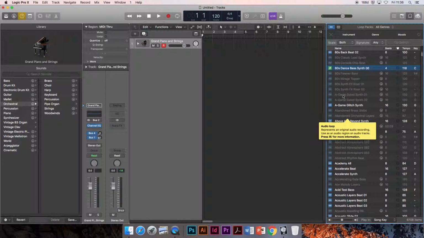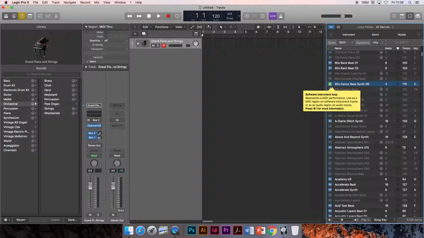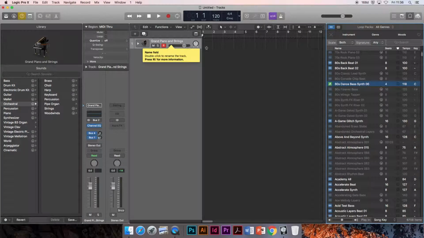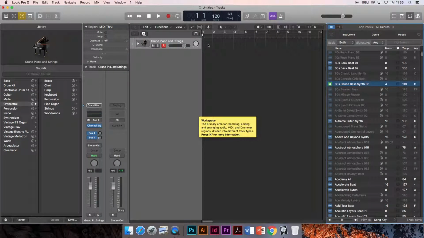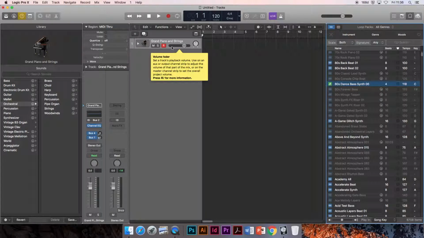Now the next thing to notice is this little square up here. As you can see, some of them are green, and that's a software instrument loop, and some of them are blue, and that's an audio loop. You need to have a different channel for the software instruments and one for the audio loops. We've already had the software instrument one, which means this green one, I can drag straight in and it would work absolutely fine. But I want to create an audio channel as well.